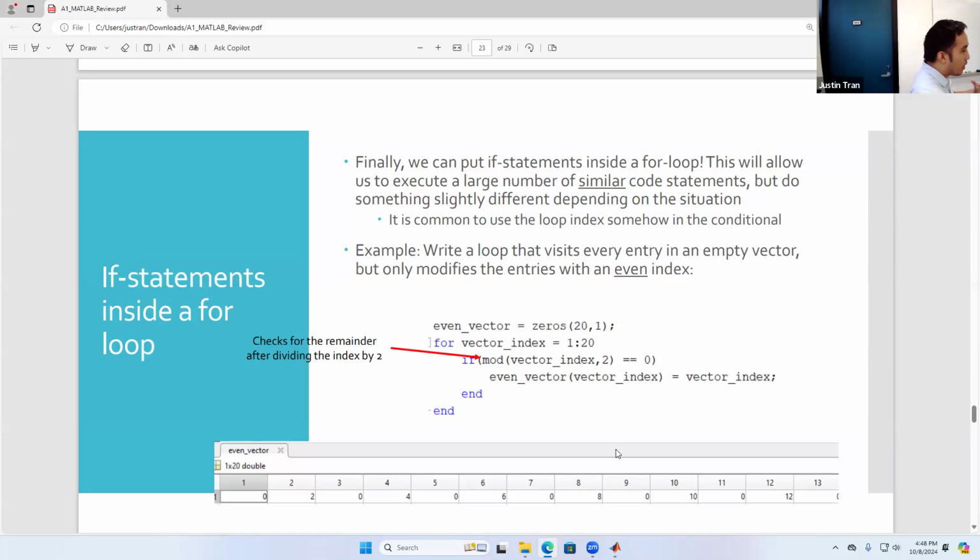So basically the logic here is that we're going to be repeating the set of code multiple different times. And then depending on the conditions within that for loop, or the conditions at a certain iteration, we're going to do something different that we're going to define.